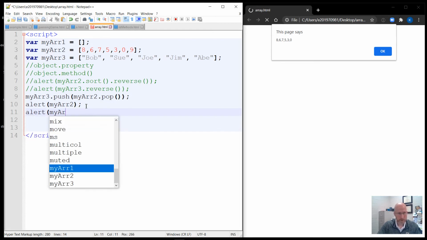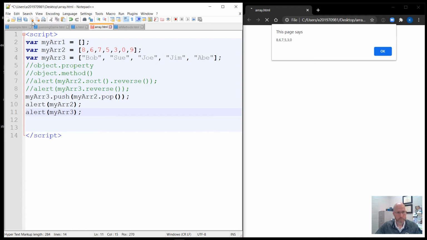You can say my array 3. So again, if you ever forget what these parameters are or what it returns, just a quick search on a site like W3 Schools will give you that information. So I lost 9 on this one, but I pushed it onto this one. So popping takes it off and returns the current value that was there. Pushing puts it back on.